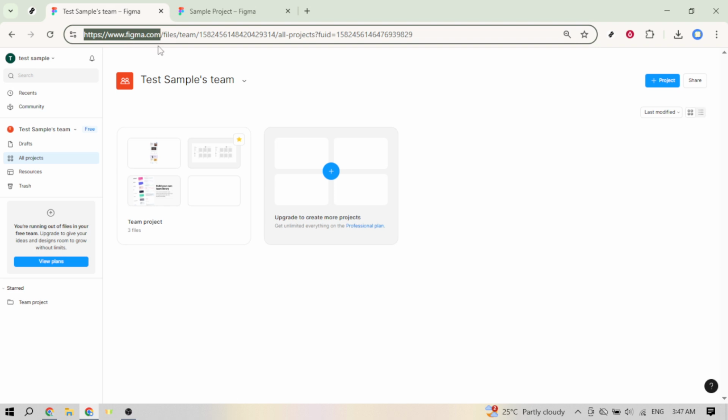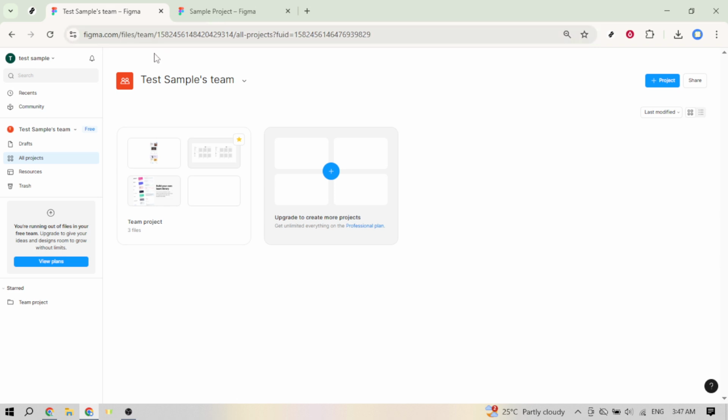From here, look for the All Projects view. This gives you a clean overview of your files, which makes it easy to pick the right place to work. Open the project where you want to add or adjust text.